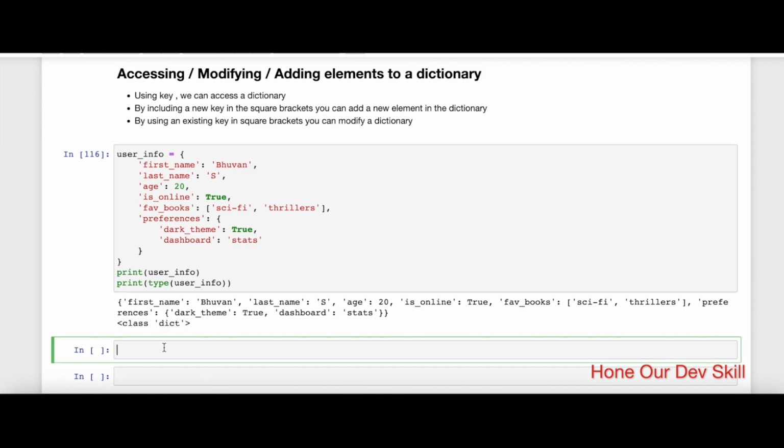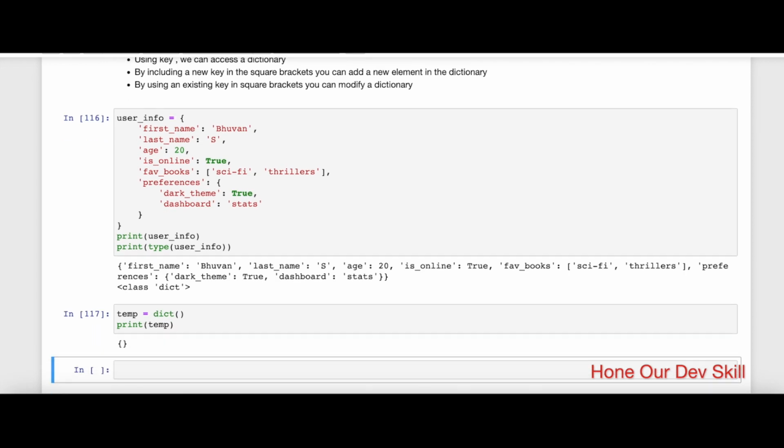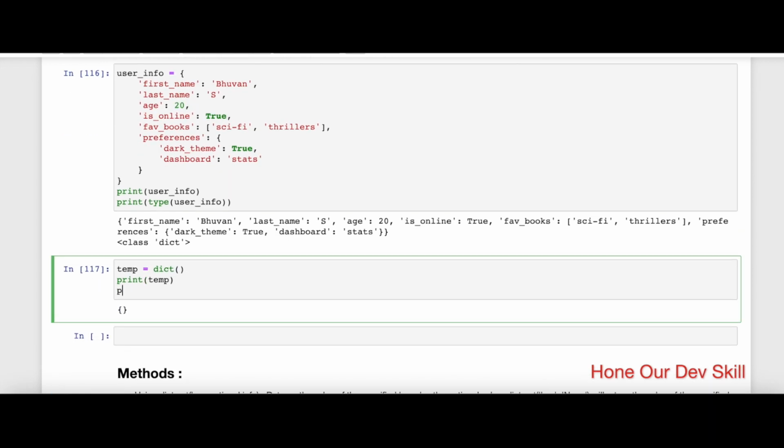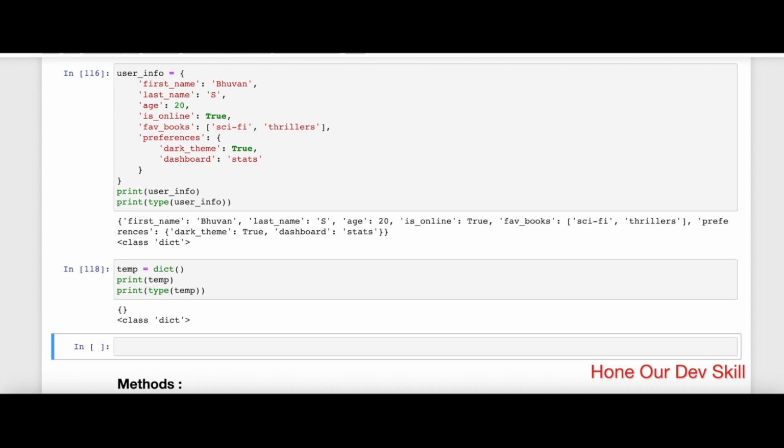Now, if I were to define an empty dictionary, I can choose to do so by, let's say, creating a temporary dictionary. I can simply create something like this. If I just print temp, you can see that an empty dictionary has been initialized. And if I print the type of temp, you can see that it belongs to the type dictionary.